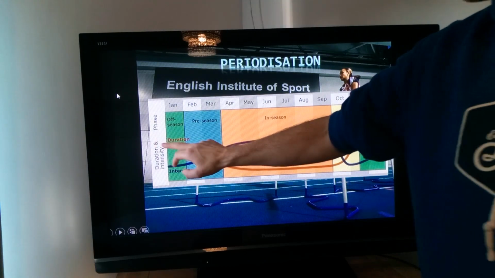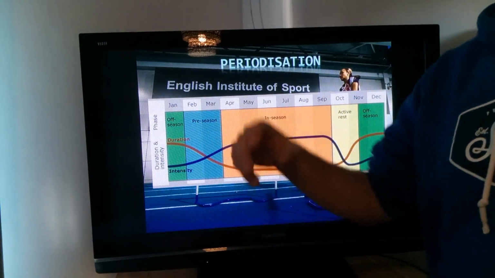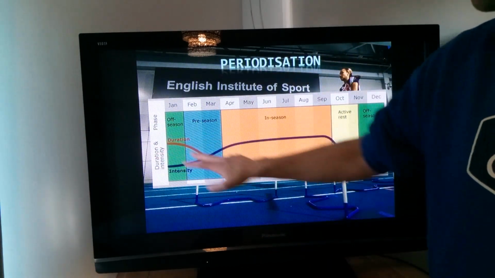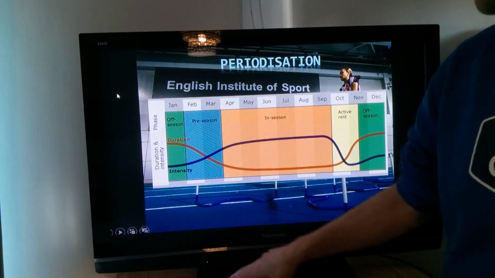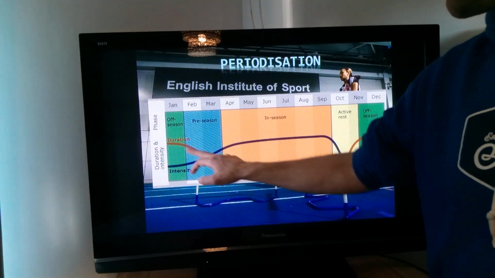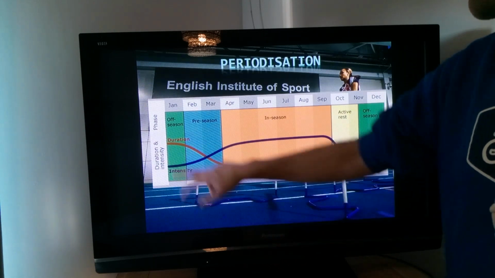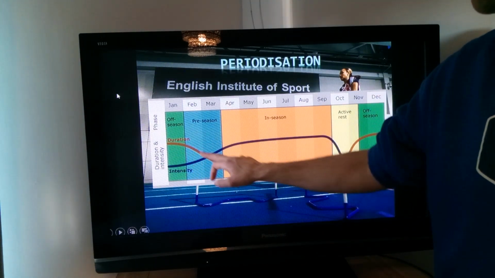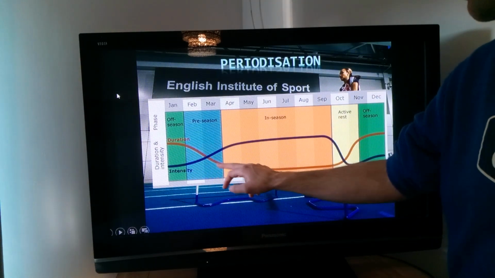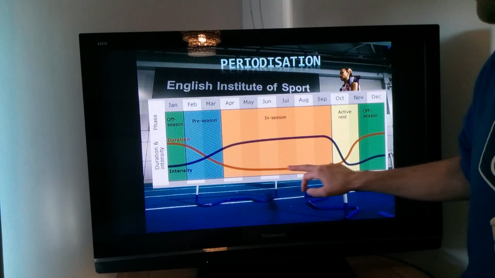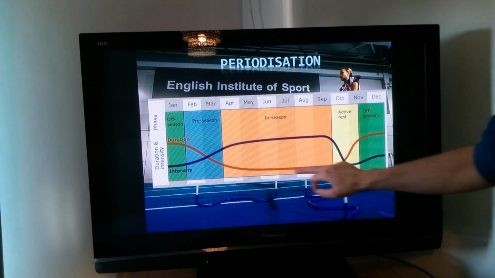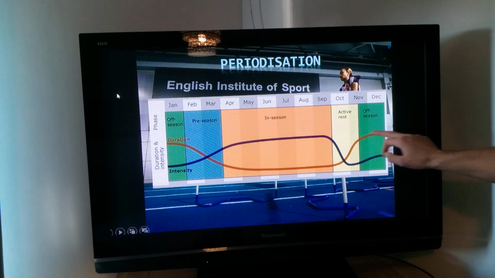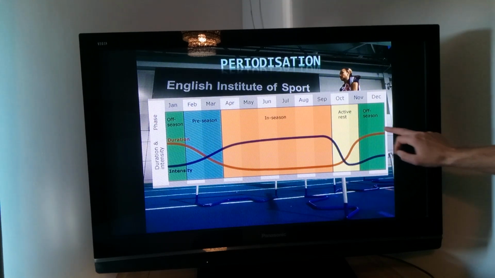Okay, so duration. Duration is the duration of your activity that you're doing in each of the phases. So in off season, the duration should be quite long. And then as you come down, the duration's starting to decrease in pre-season. Okay, and then you're not doing as much training in the in-season. And then as we increase and we go into the off season, we're going to up it again.